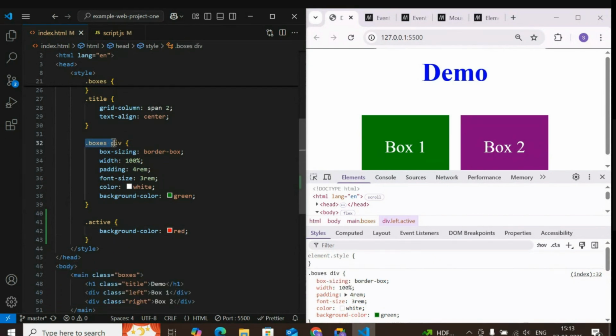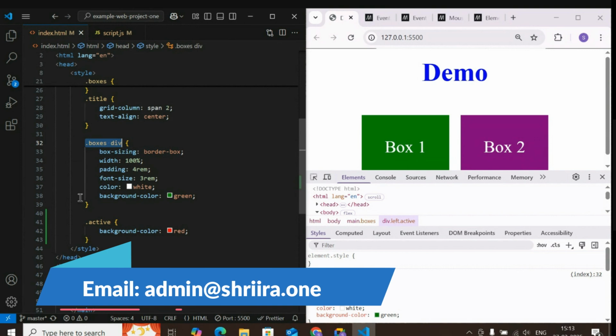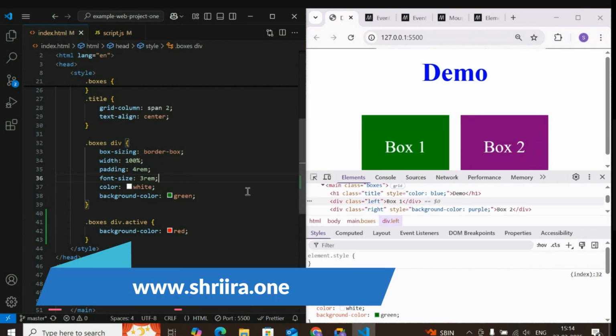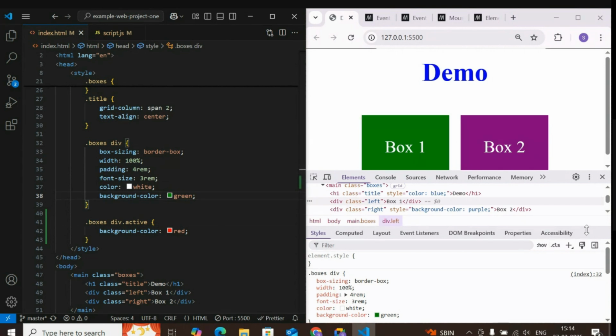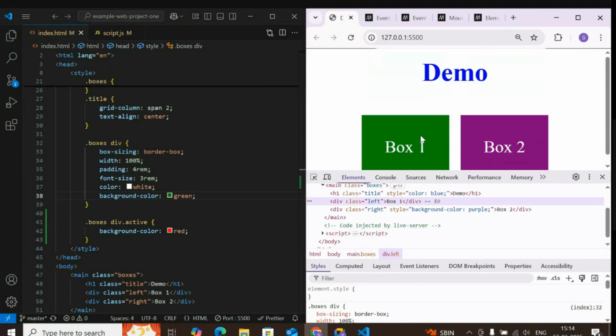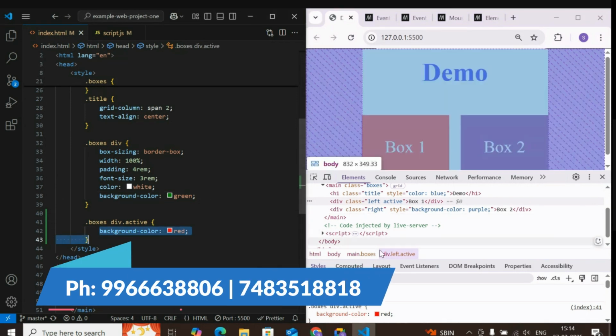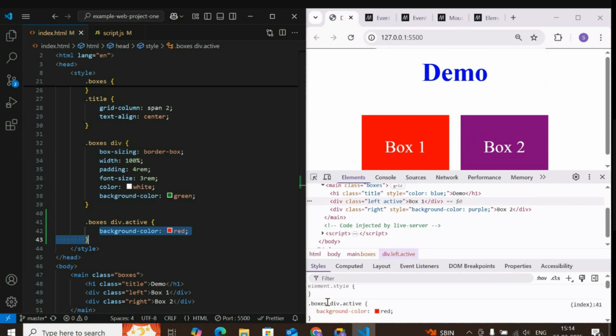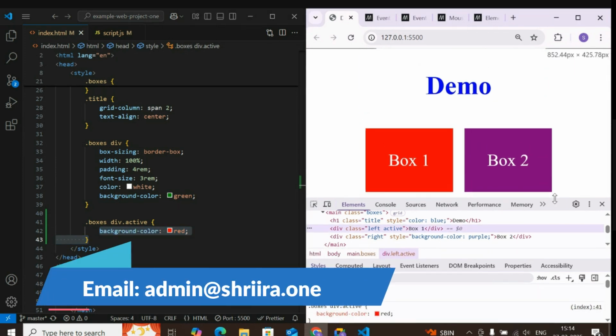For that, I need to add this to active to override the specificity. This is called the specificity of CSS rules. We'll look into that in the CSS classes in the upcoming days. So if I click now, this class is getting applied, the active class is getting applied, and the rule that says the color should be red is applied.